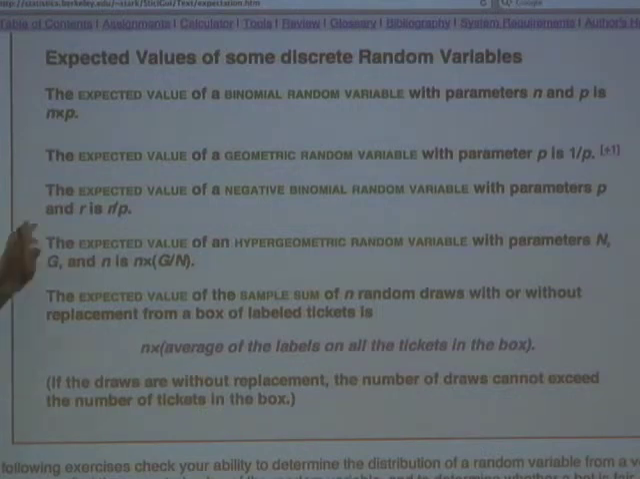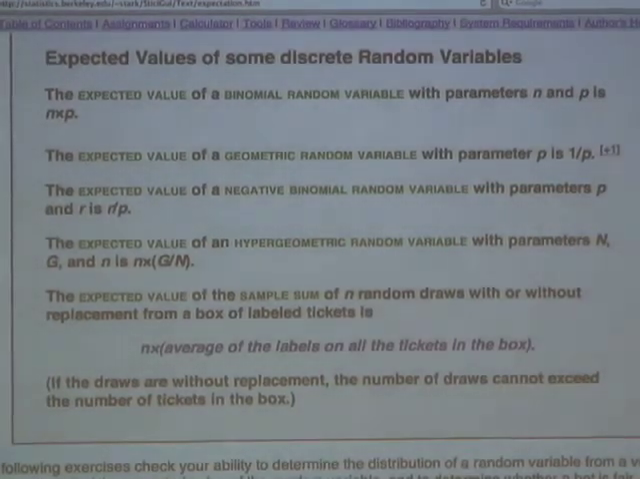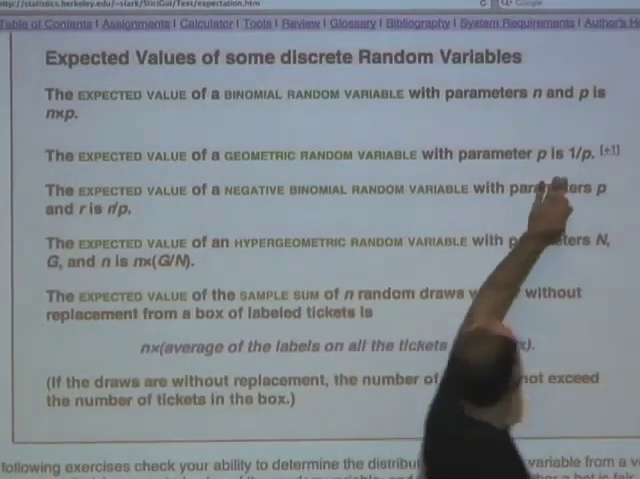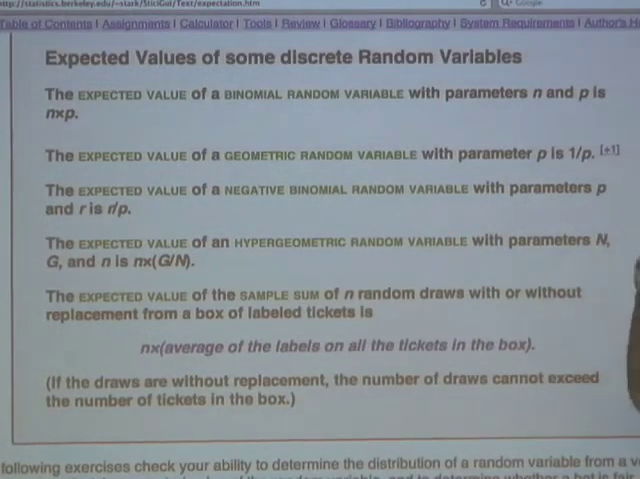Okay? Expected value of a geometric random variable. What's a geometric? Okay, so you're drawing from a 0, 1 box with replacement independently until the first time you see a ticket labeled 1. All right. Why does it make sense for the expected value to be 1 over p?